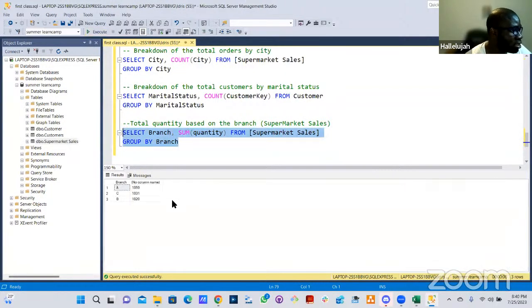So once we run that, we can see now that our answers are different indeed. So we have 1,859 quantities of that product that was sold for A, and then for C, branch C, and so on. You get the idea? So again, this is just more on the use case of this sum.